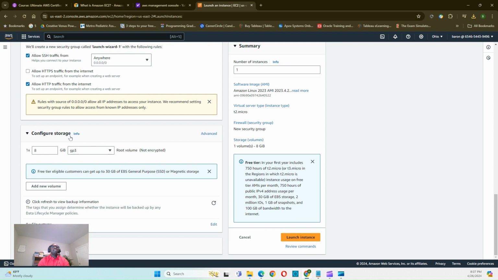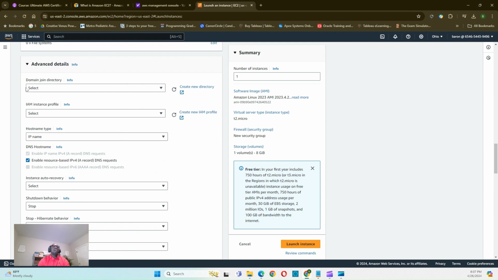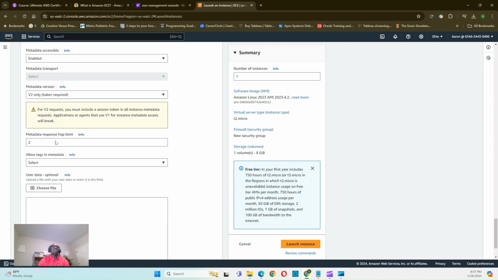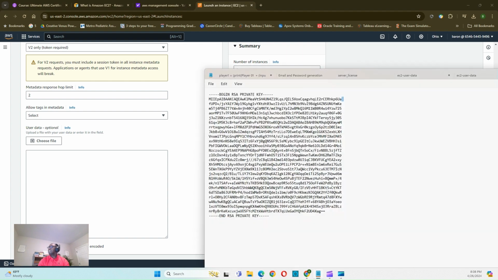Now I'm configuring storage. I only want 8 gig of storage. I will keep it as it is. Then on advanced details, I'm going to keep everything, domain join directory, as it is. I'm not going to change anything. I'm going to go all the way down to the user data bash file. I have my own bash file that I've already written, and I'm going to just update it here.